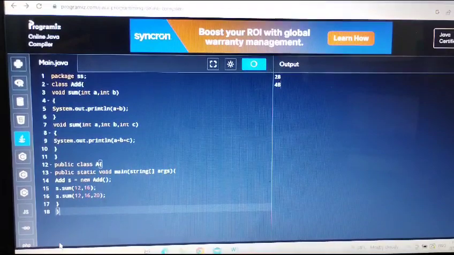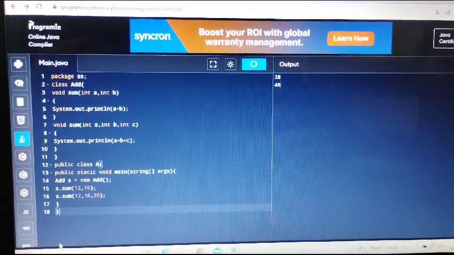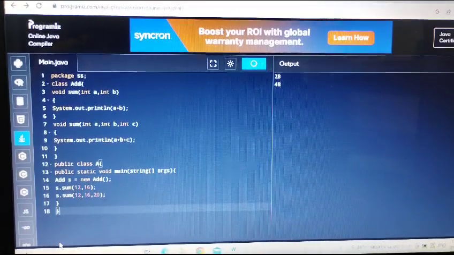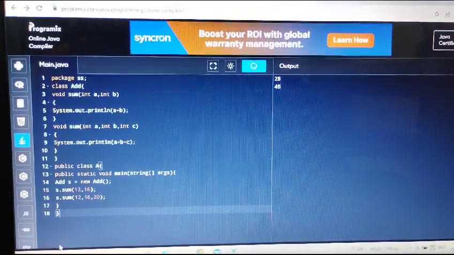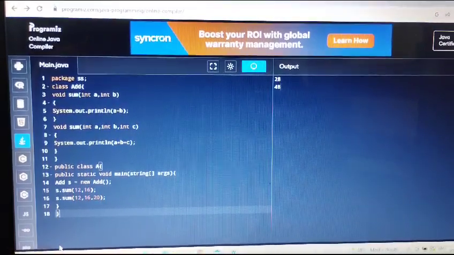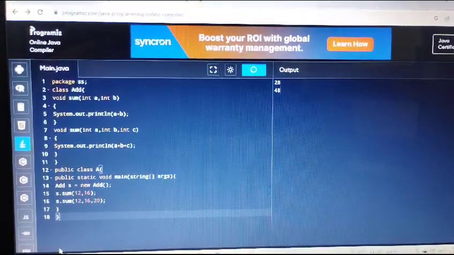The next statement is void sum int a, int b, int c. Here another method is created named sum within the class add, which consists of three arguments a, b and c, which prints the sum of a, b and c.